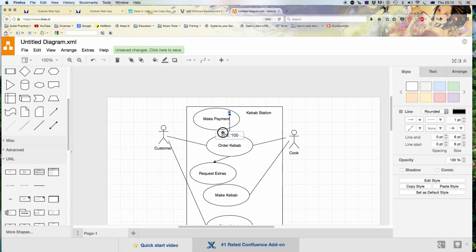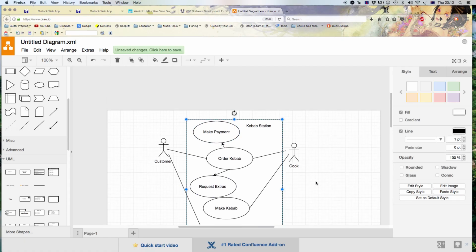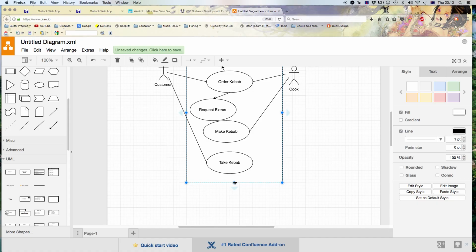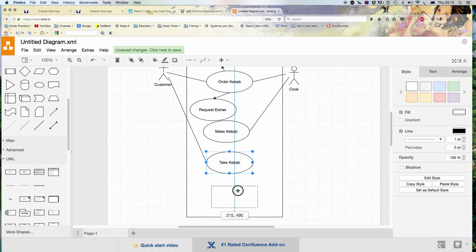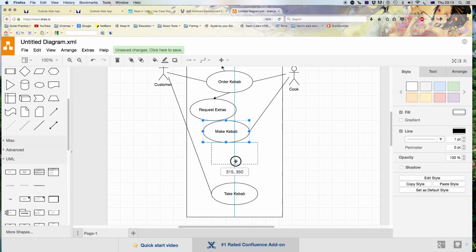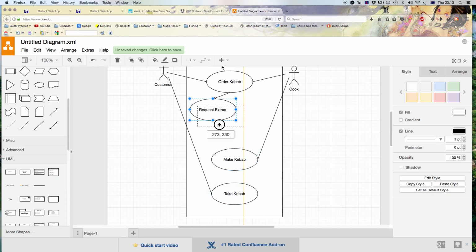So here we've got the system here. And our system boundary is getting a bit tight here. So I'll just do this. There you go. Now we're going to have to move things around in order to fit some text in here. So this system boundary is going to get a lot bigger. I'm going to take kebab right down there. I'm going to make my kebab here. I'm going to request the extras here. Okay.